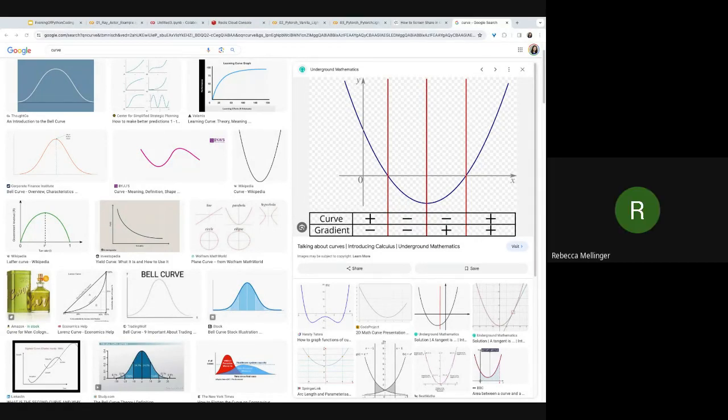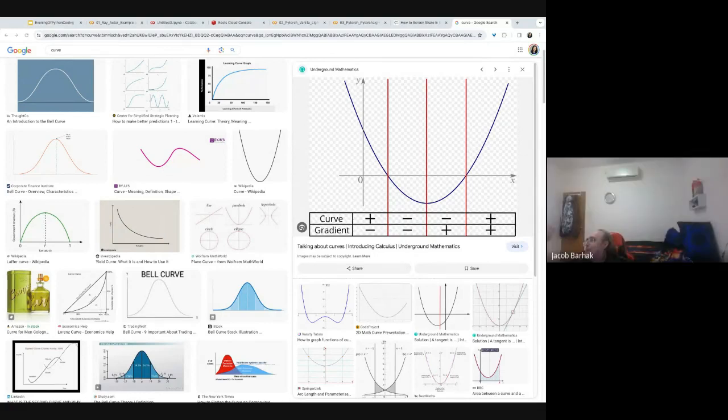Okay, so how do you pick the model of best fit? How do you pick the best model? Rebecca, you don't pick the best model here.